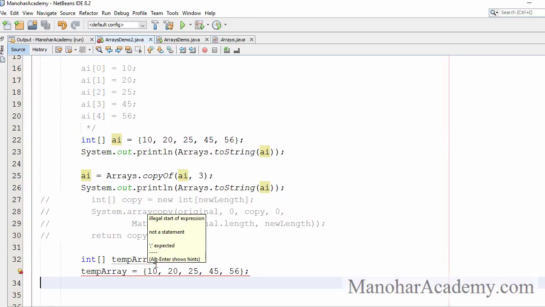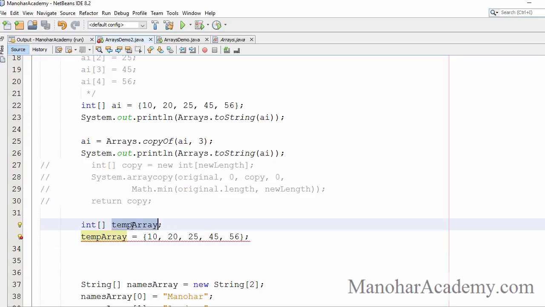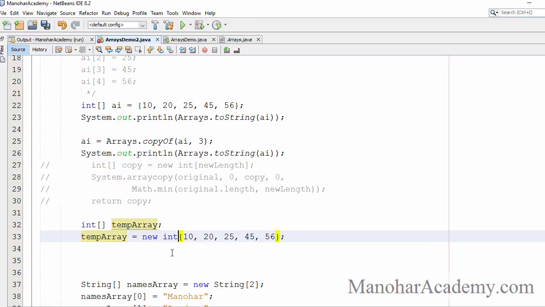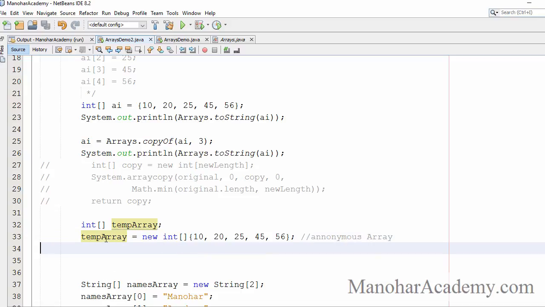If you want to declare a variable in one statement and assign it values in a different statement, what you need to do is mention new int. So this is nothing but an anonymous array, and it is assigned to the temporary array. I want to make sure you understand this point. This is a valid statement, but if you split it into 2 statements, that won't work. When you are assigning, you have to use new int brackets. You don't need to mention the length, because using this array initializer, it can know the length. Okay, that is about anonymous array and array initializer.